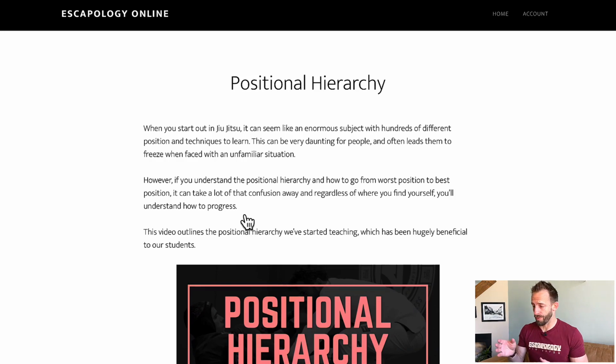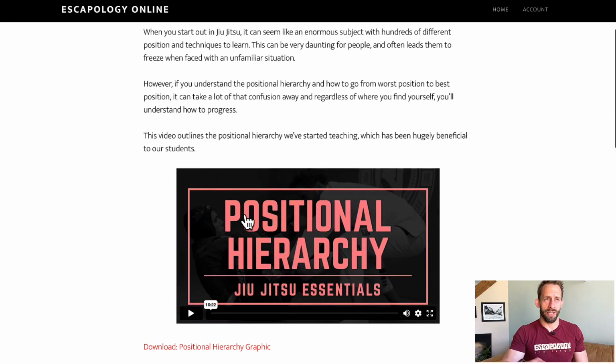Sure, you're going to go from being in guard to passing guard, but what if you're in closed guard? What about if you're in half guard? These are different guards to work with, and you need to understand what you need to be doing in each of those situations to progress to the next level. So the positional hierarchy we use is, I think, 9 different sections, if I remember correctly.